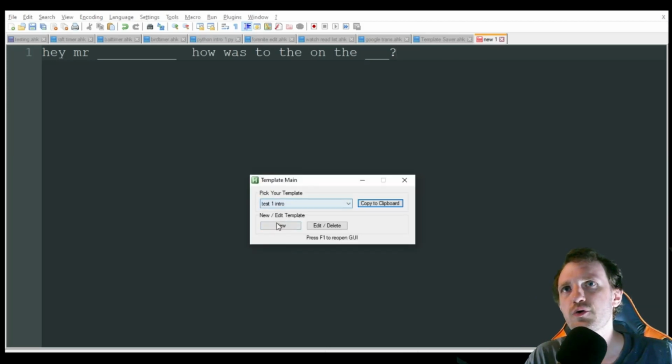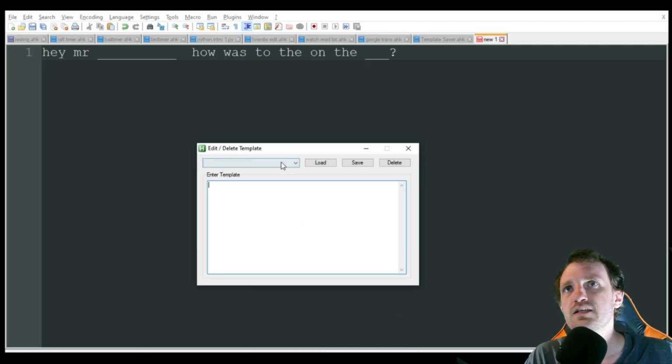And then I can add more, or if I want to edit, maybe I change my mind, I want to change this up a little bit, or I want to delete it, I push that. Find the one I want to edit or delete, push load, so it loads that up. And then I can push delete, which will just delete it, or I can edit it.